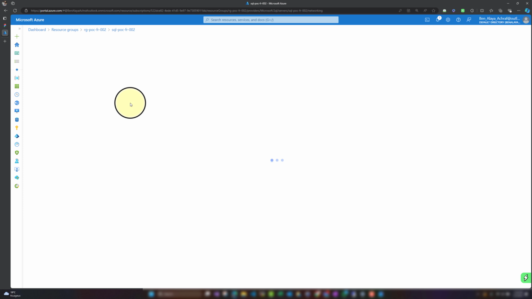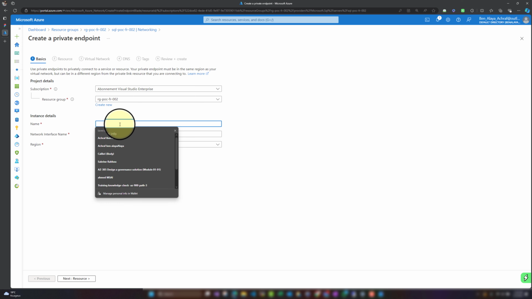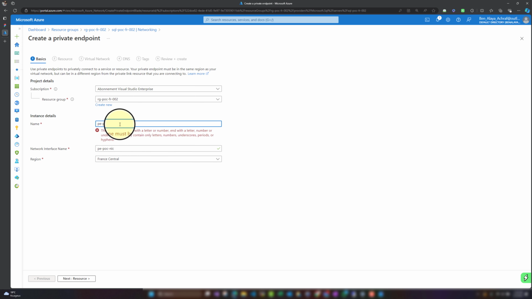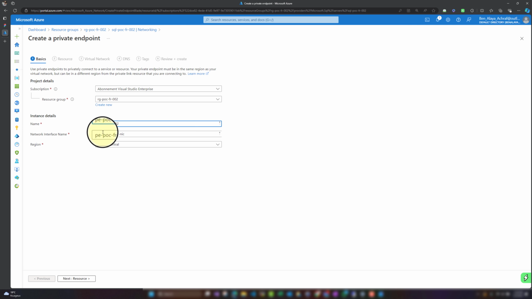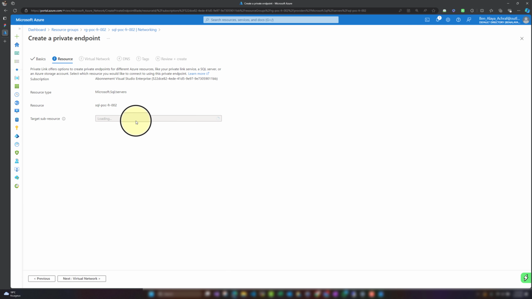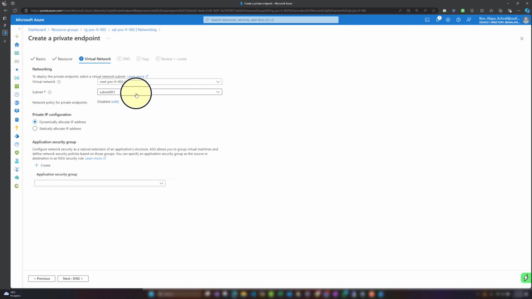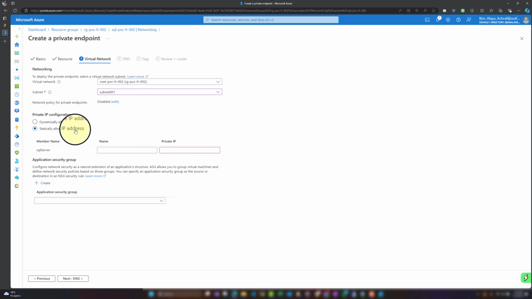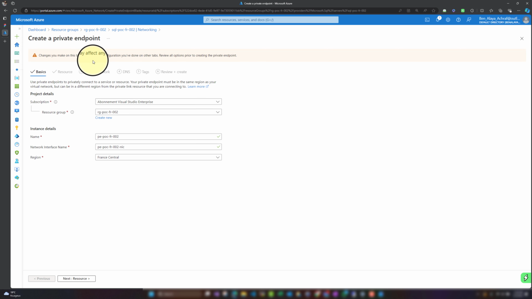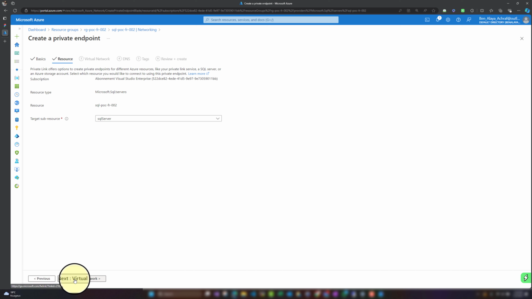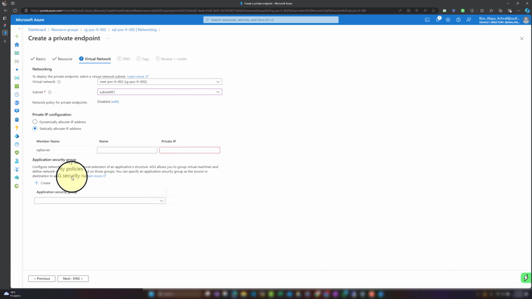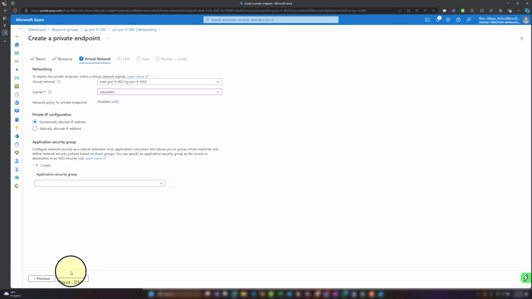Right now, we need to go to private access, create private endpoint, and give it a name. So it will be PEPOC-FR002. And here, the target sub resource, we have SQL Server. In other resources, we can see different configuration. So we can set up dynamically allocated IP address or statically. Statically means we can choose one of the IP addresses that are available from the actual subnet, but we can go with dynamically. All right.